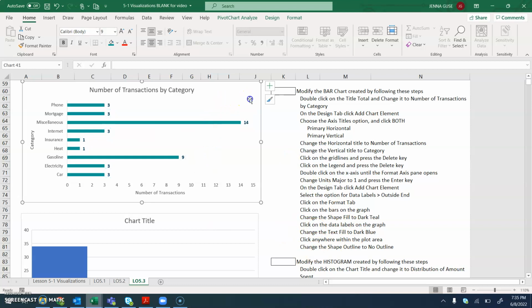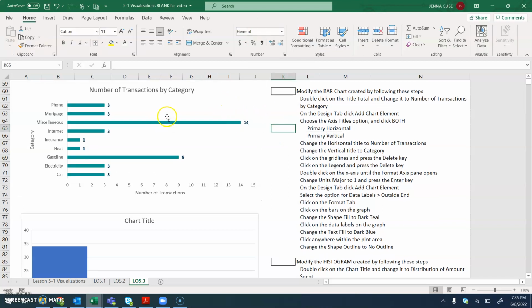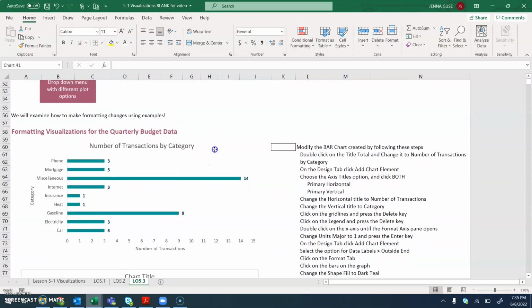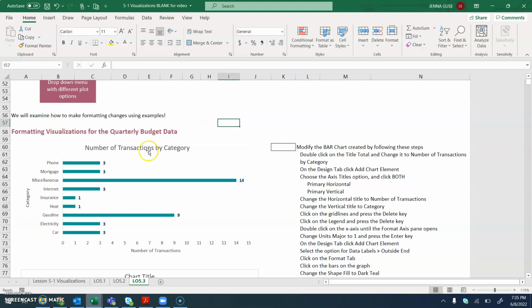Finally, if I click anywhere in the chart area, also on the Format tab, since I'm in the chart area overall now, I'm going to make it so that there's no outline, so that the chart seamlessly blends into the white background. This bar chart now is a lot easier to read and know the number of transactions than the first bar chart we started with. In the next video, we'll look at altering some of our other charts to make them more visually appealing.